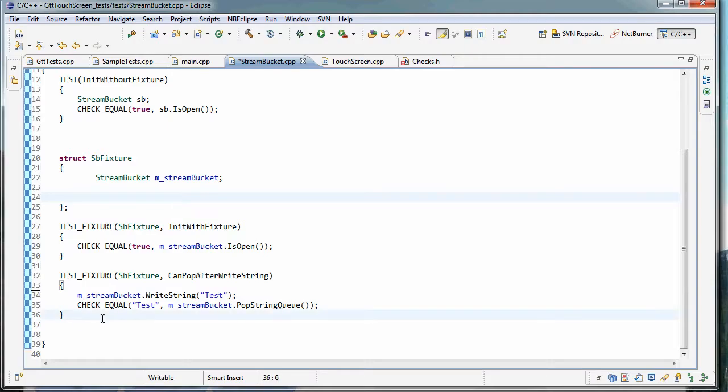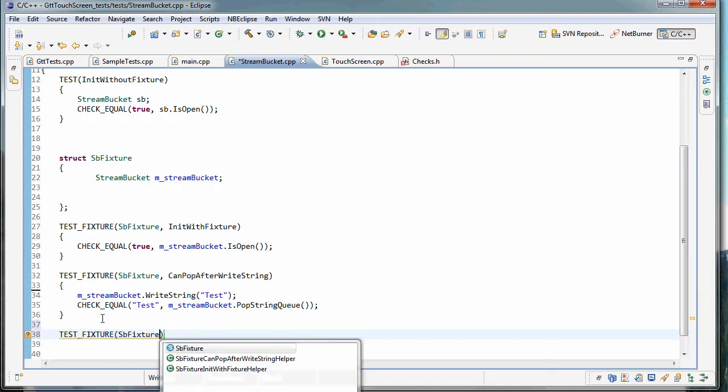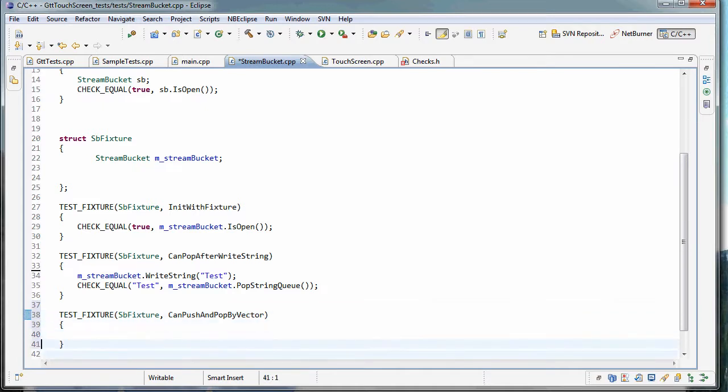Let's do one more test that'd be instructive and be a little more interesting. I promise. Can't get much less interesting in terms of simplicity. Let's do another test fixture, and so do our SB fixture, and the stream bucket also takes vectors of bytes. So let's verify that we can push and pop by vector. And one of the interesting things here is how do you compare, check equals, on a vector.